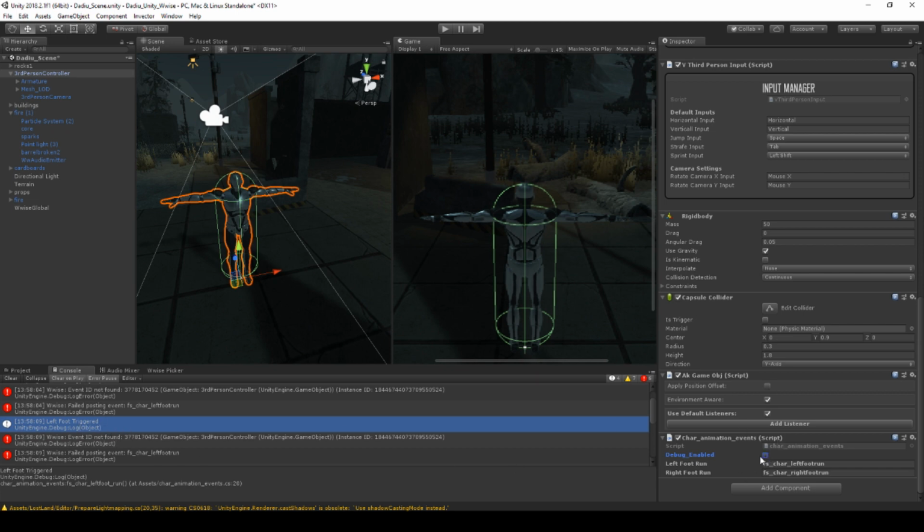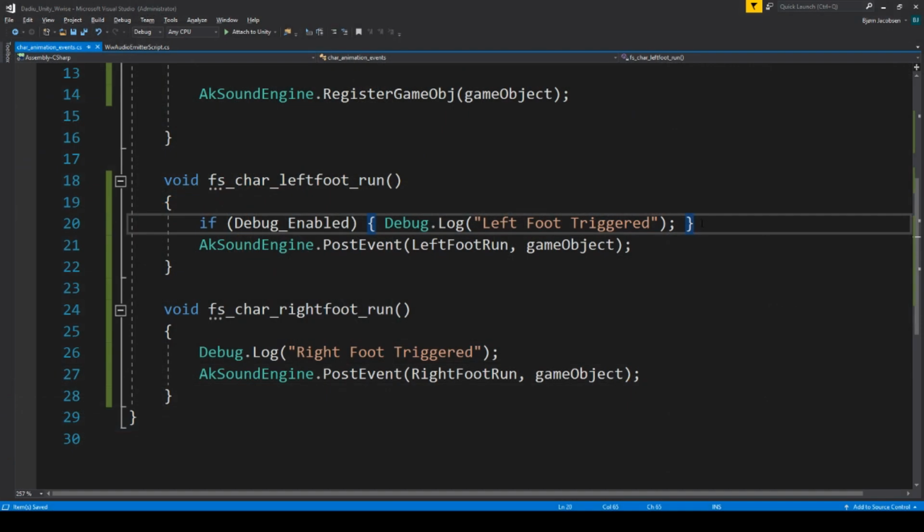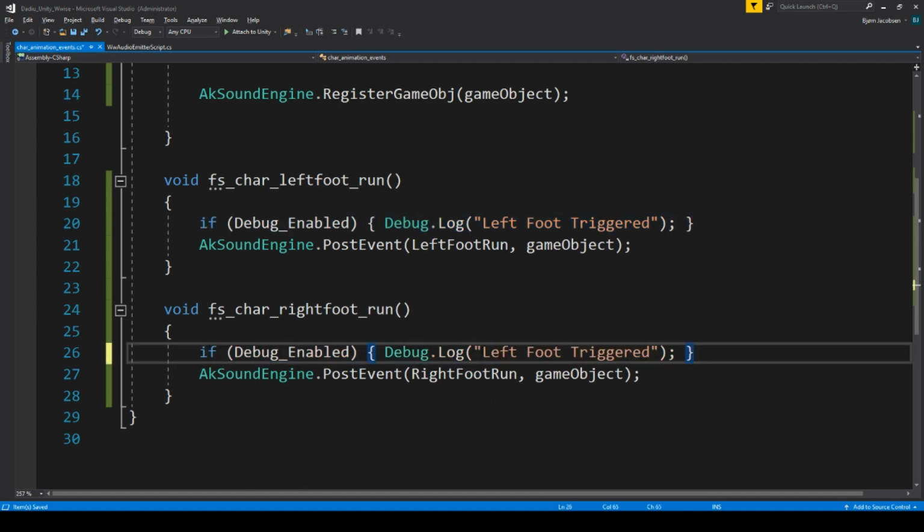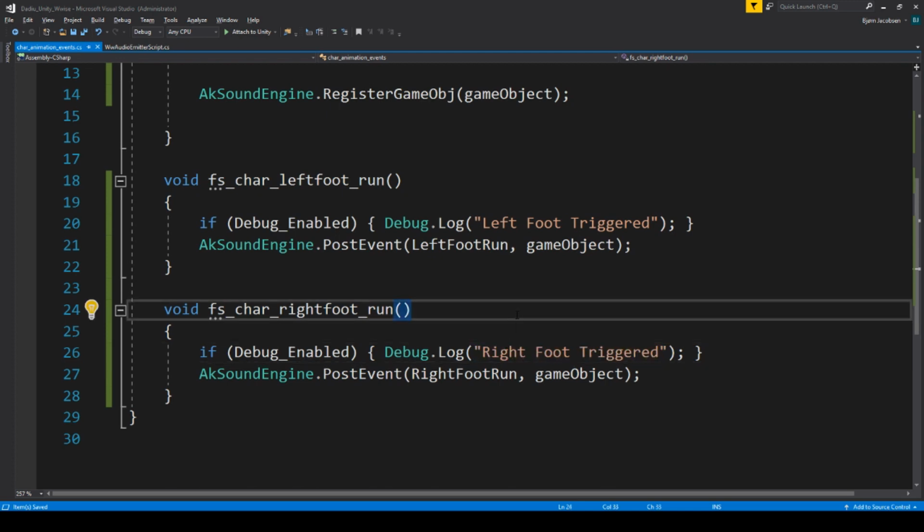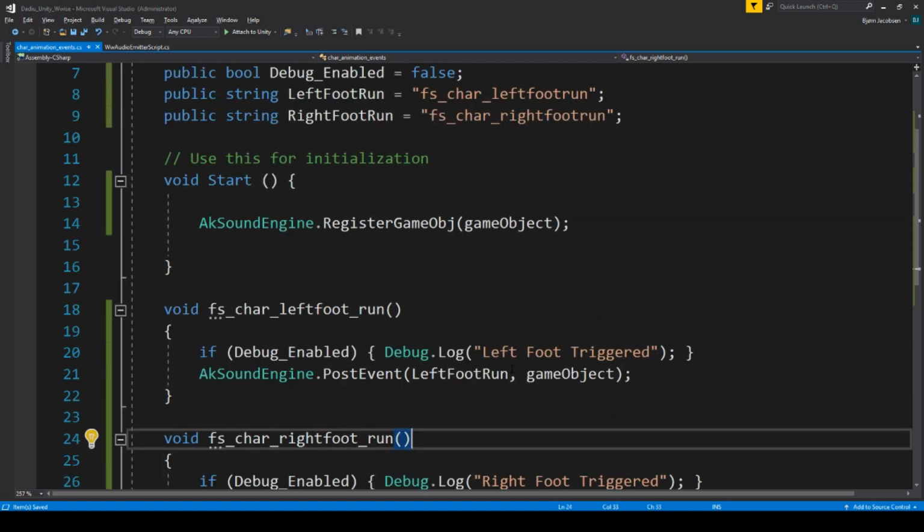That means that if later in our process we're running around and there's something that we can't figure out why isn't working, we can just simply click debug enabled and it will figure it out for us. So we can write the same thing here, replace this line of code here, and say right foot triggered. Now, all the events that we try to trigger, fschar left foot run and right foot run, they don't work because they're not in any sound bank.